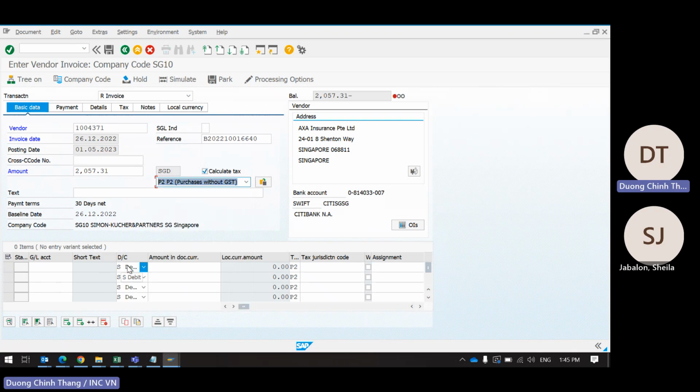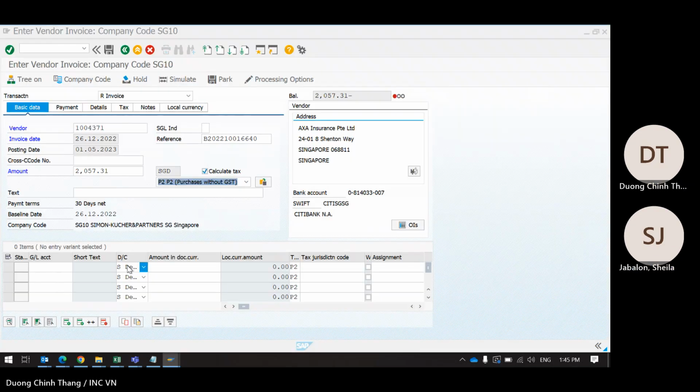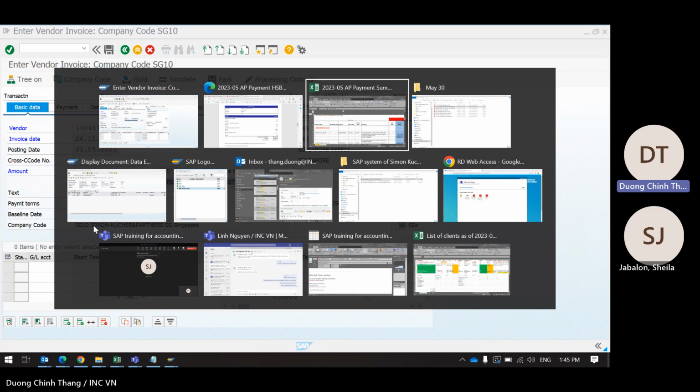Without GST? I thought there's GST. It's medical insurance. Oh, it's medical. So disallowed. Okay, disallowed. Is there a category for disallowed? No. No. Okay, so just purchase without GST. Next.